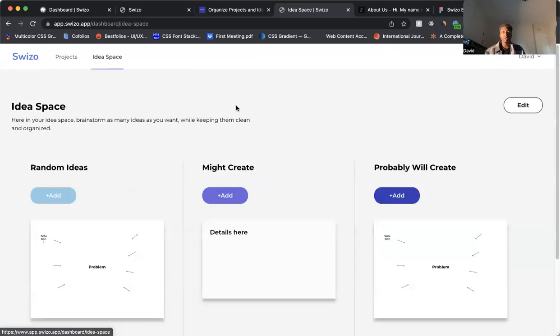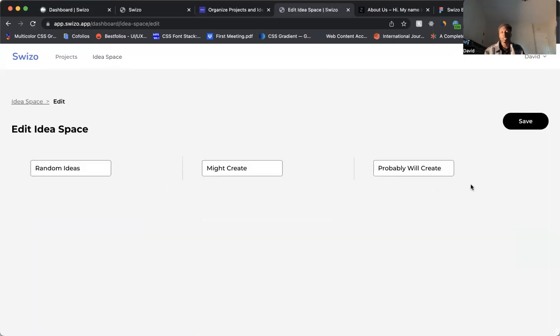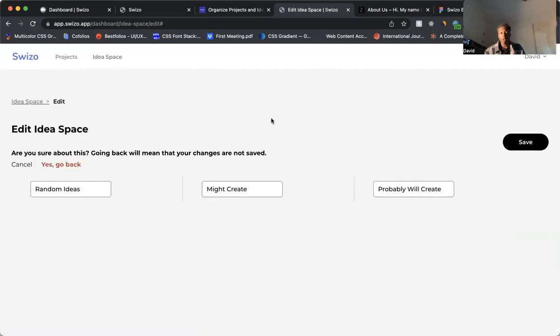And of course, we also have the idea space. This is where you can organize all the ideas that you have regarding your business, anything you want to improve. Maybe you want to start making YouTube videos, or you want to start running ads. You just want to brainstorm and think of ways about how you can get started doing that. You can put all of these in here to help you improve your project. And of course, I have mine set up as random ideas, might create, probably will create, but you can come in here and change the titles to whatever meets your needs.